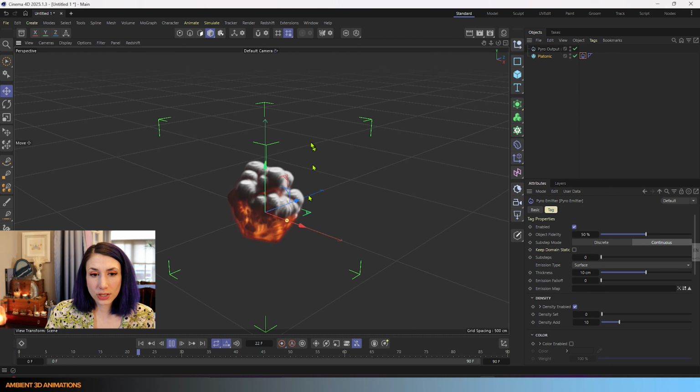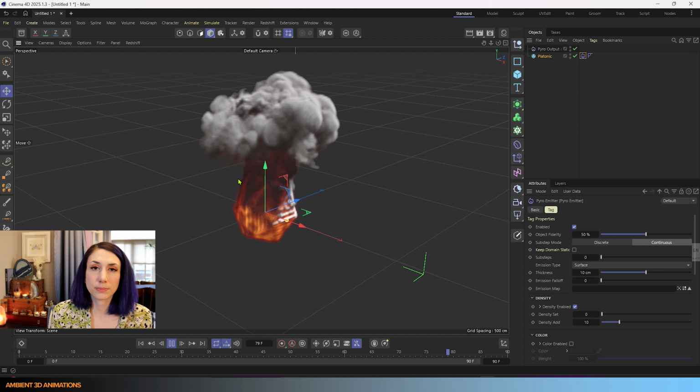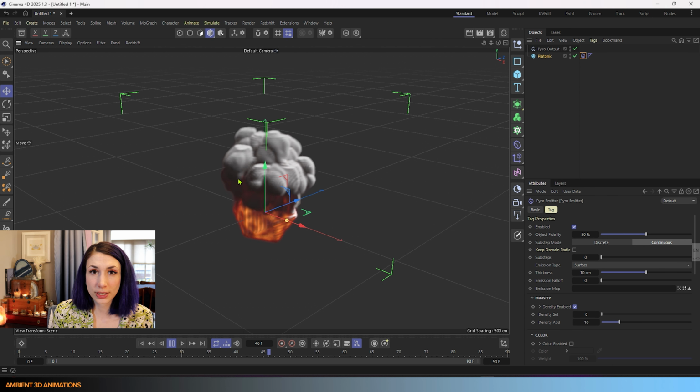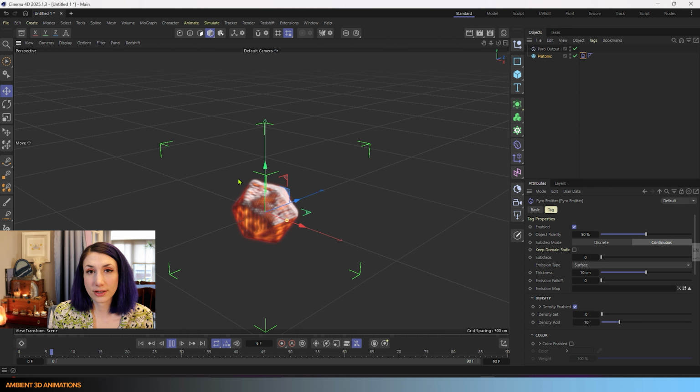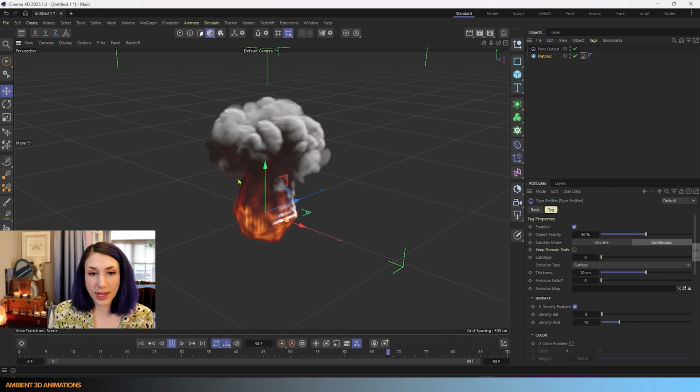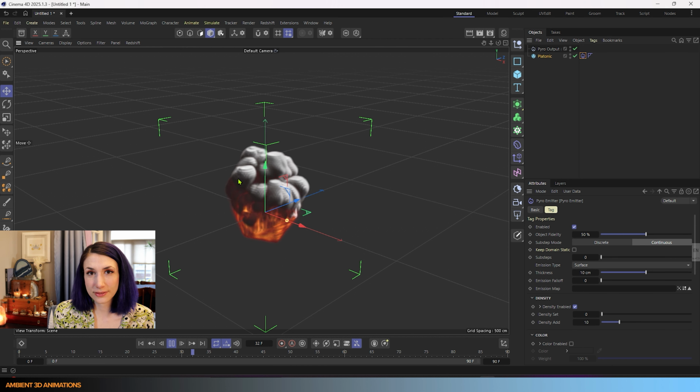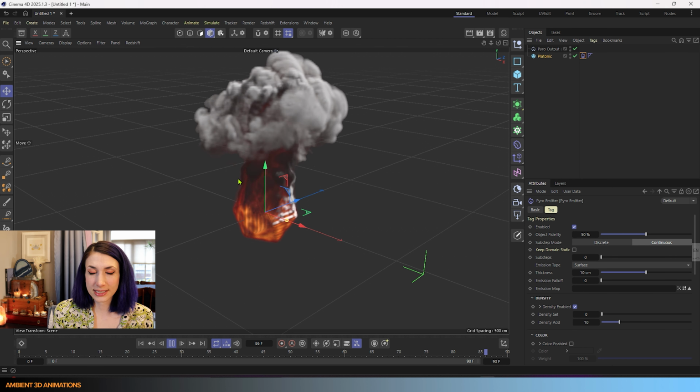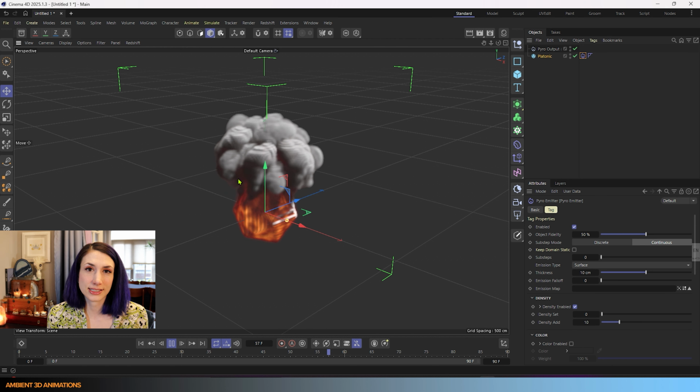If you'd like to learn anything about the Pyro emitter or the Pyro output, or even the Pyro scene object, I'm going to go ahead and add those videos that go into depth into those subjects into the description below.